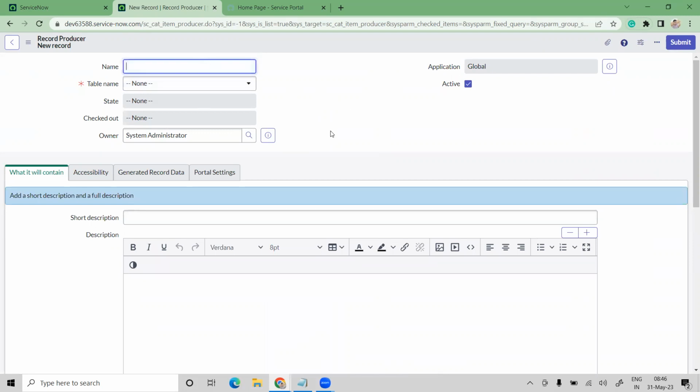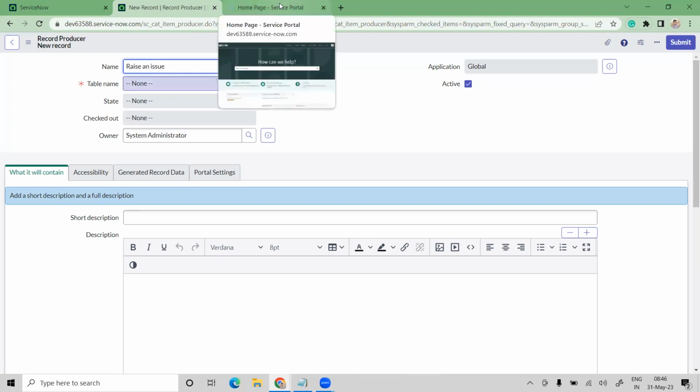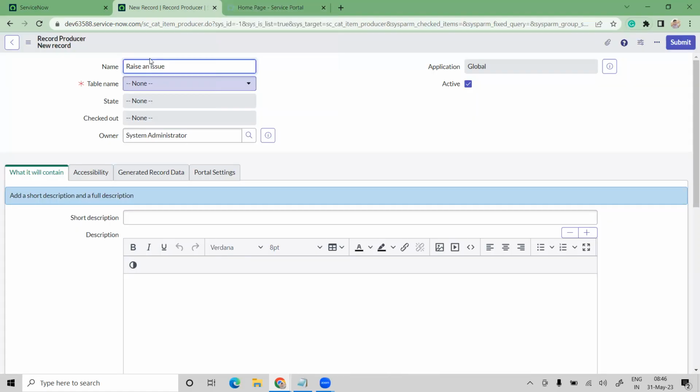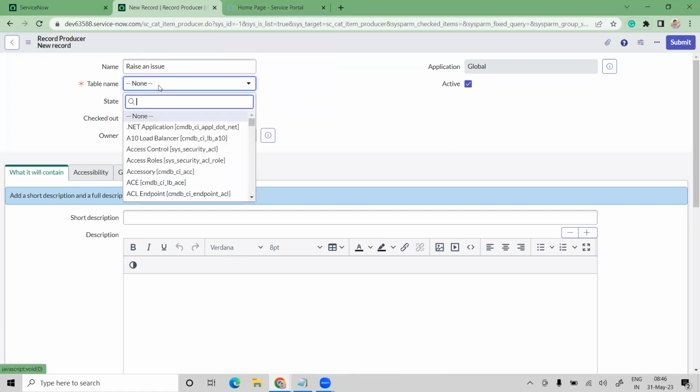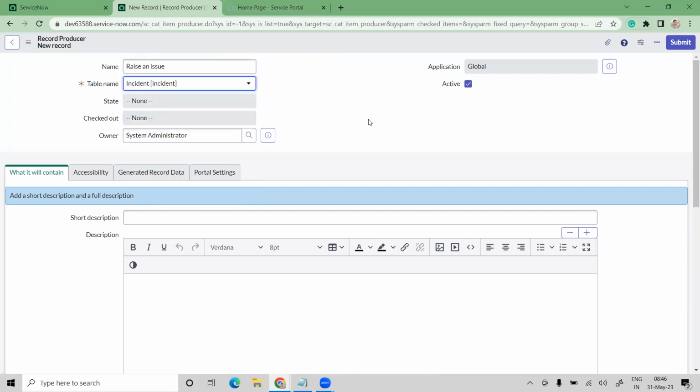So the name, you can go with anything. Let's say I'm going ahead with Raise an Issue. If you are facing any issue, you can raise your issue by creating an incident record. As a default, we have Create Incident, but I was just changing the name of that. Then select the table on which you're going to implement this record producer. Just type incident.